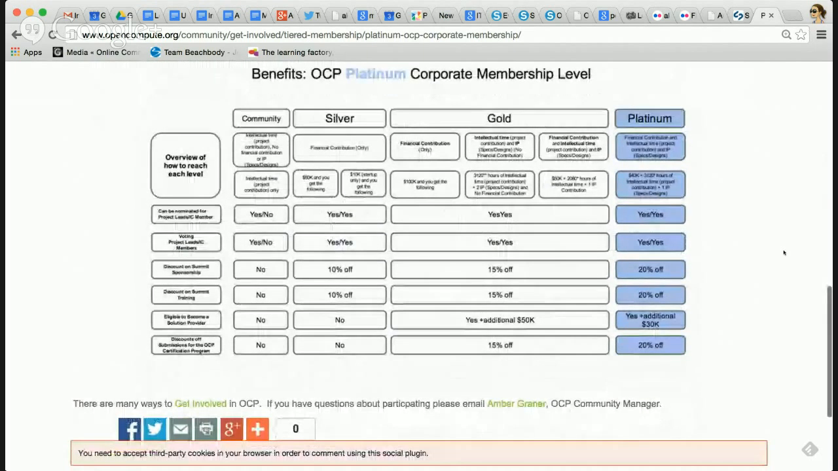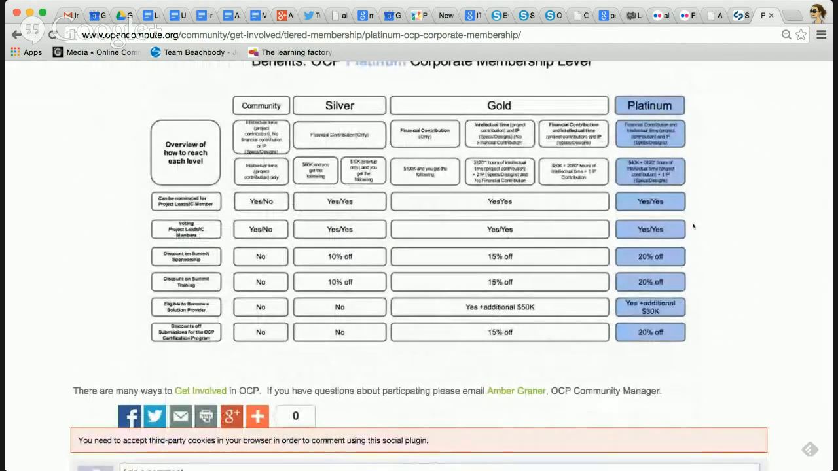So the benefits for this are you get to be nominated and can run for either a project lead or an IC member seat. And an IC is our incubation committee. They're the ones that decide on what specs meet the criteria to be accepted into the foundation. And you can vote in both the project lead and the IC elections.